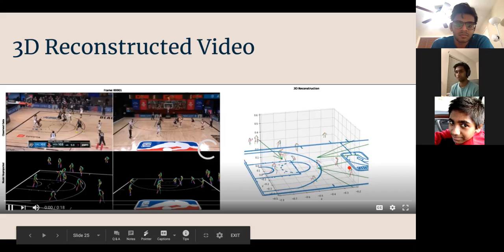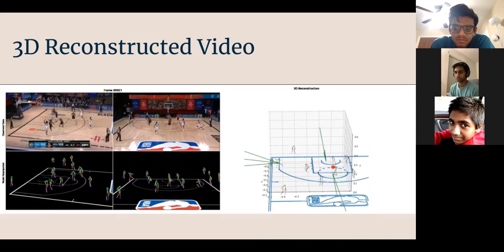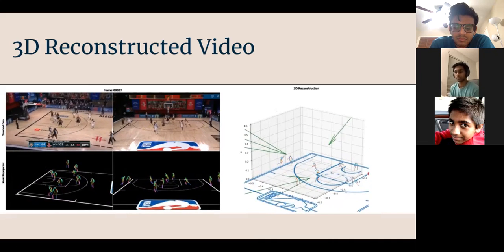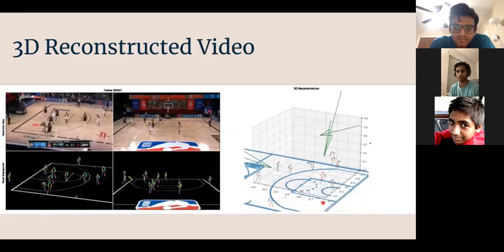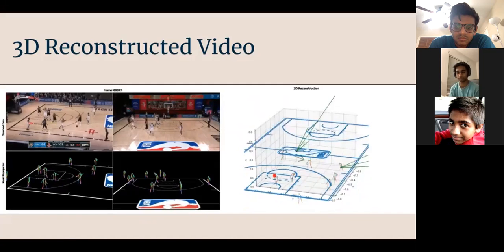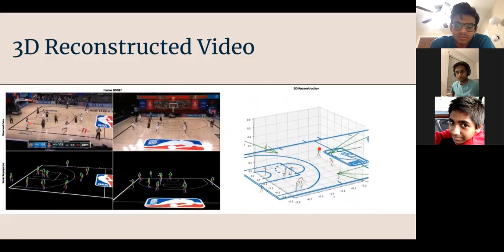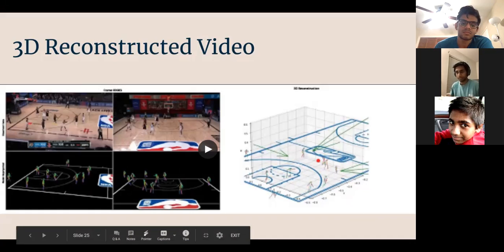Finally, this was our end result. So as you can see, we have our observed data, our 3D model court on the right, and then our model reprojected onto the image plane. And it turns out the players are really accurate. As you can see, whenever he's jumping, the stick figures are also jumping in our model. So it turned out to be spotty, but when it is there, it is accurate.